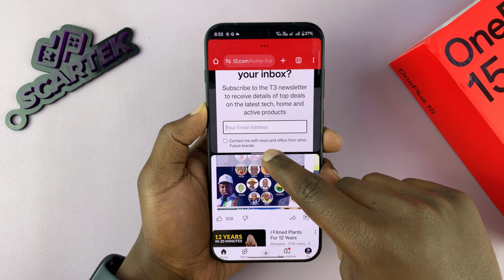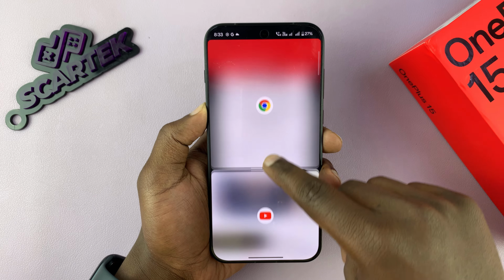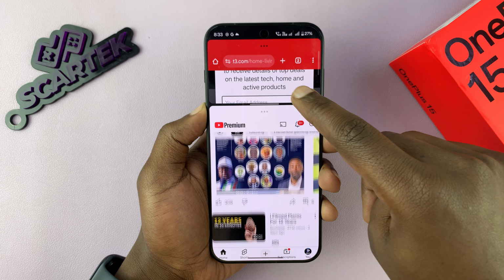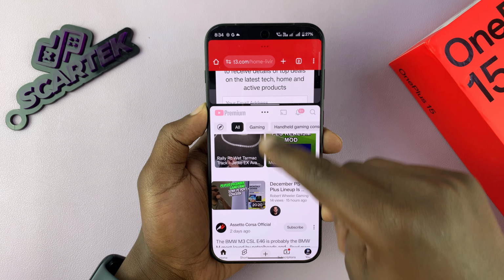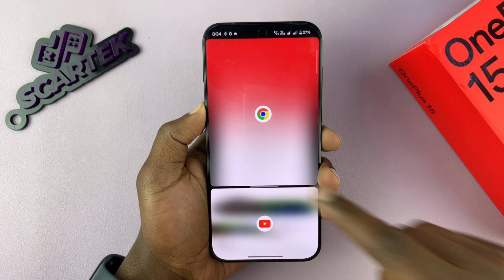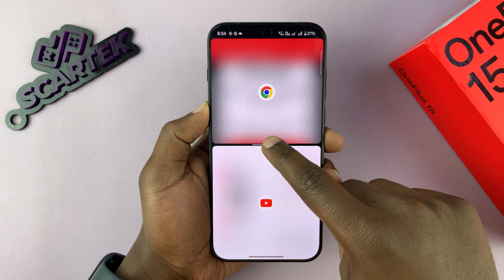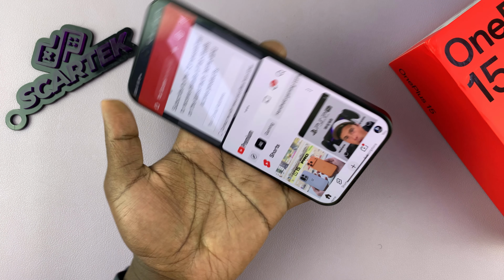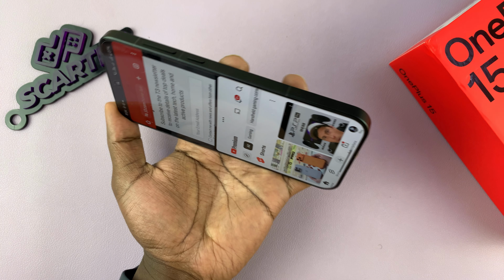Now you can adjust using the slider in the middle how much space each of the apps in split screen occupies. So you can have more space for one app and less space for another app. Now, if you have screen auto rotation enabled, you can also have them in split screen in screen auto rotation mode, just like that. Okay. And you can also adjust horizontally the two apps in split screen.